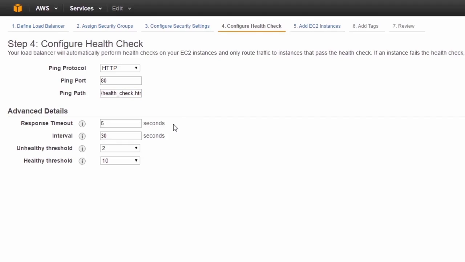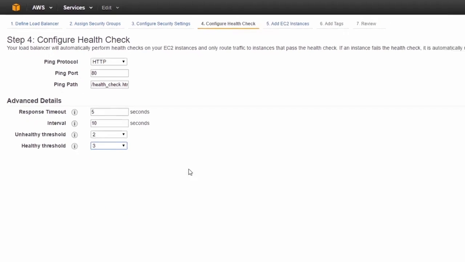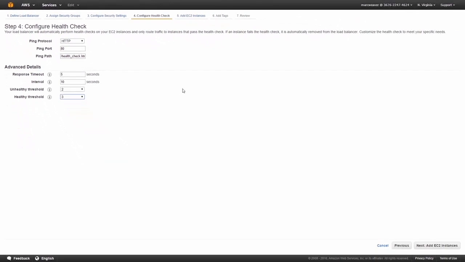And if that doesn't exist, then the instance isn't healthy. Now we can configure some more details. So the response timeout is 5 seconds. We'll leave that. The interval between checks, the default value is 30. So let's bring that down because we want things to happen quicker. So that's 10 seconds. Unhealthy threshold is set to 2. So if it has 2 checks where it doesn't find the file, it's going to determine that the instance is unhealthy. And the healthy threshold is 10. We're also going to bring that down to 3. So after 3 consecutive healthy checks, it will say the instance is healthy.